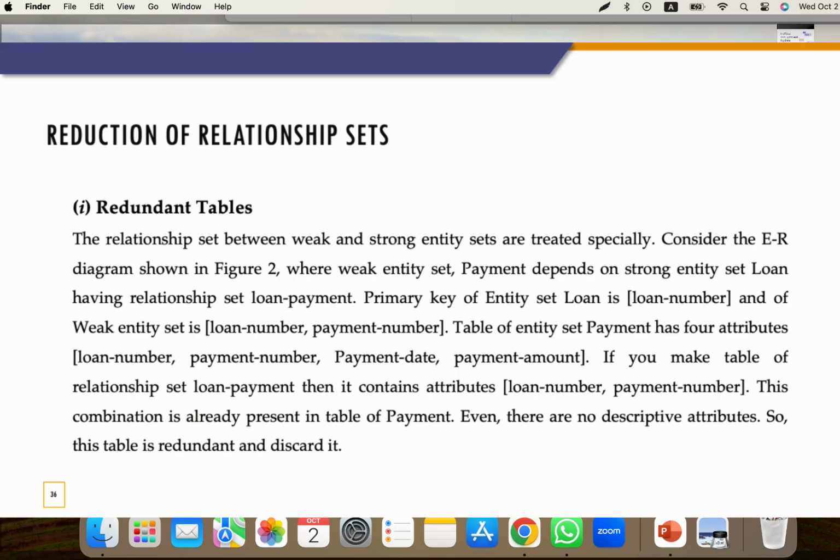So the relationship, the loan and payment, represents the relationship between loan and payment. If we were to create a table for this relationship, it would contain loan number and payment number. So why is the relationship table redundant? The relationship table between loan and payment would have columns called loan number and payment number.